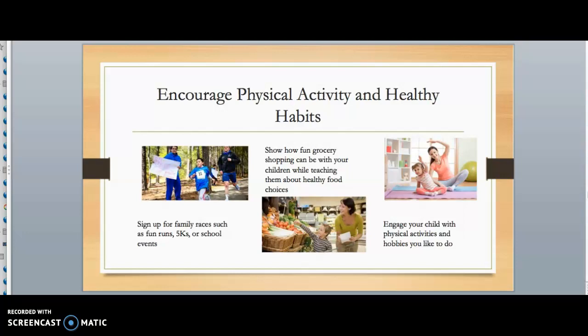Show your child how grocery shopping can be fun. While you're going down the aisle, give them an idea about what healthy food is. Educate them, but make it fun. Allow them to see that there's a fun side to making food.